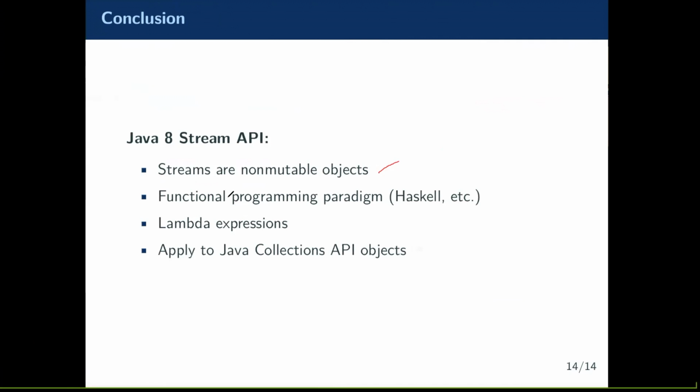All of these functional programming notions came out of the functional programming paradigm. If you look at languages like Haskell, you're going to see this type of stuff everywhere. It uses lambda expressions, and we looked at that quite a bit. Most of where you're going to use this is iterating over either arrays or objects that are in the collections API. So that's pretty much all I wanted to share tonight.